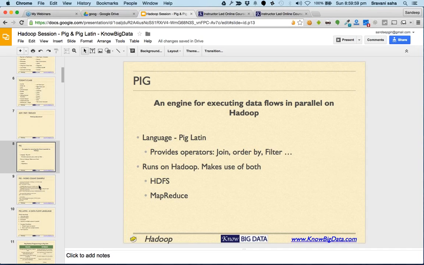Good. So basically, Pig runs on Hadoop and it makes use of both HDFS and MapReduce. Pig also directly talks to HDFS. Say when you say select star from a file, and it doesn't require any maps and reduces, all it requires is to download a file and display it to the user. In those cases, Pig directly talks to HDFS and gets you the data.